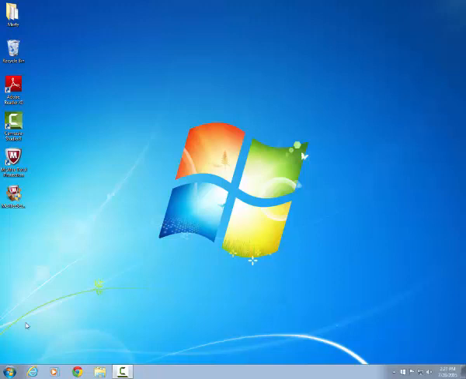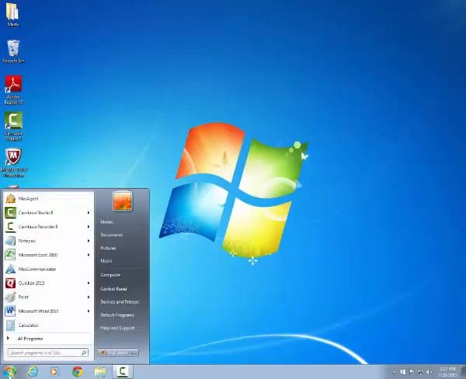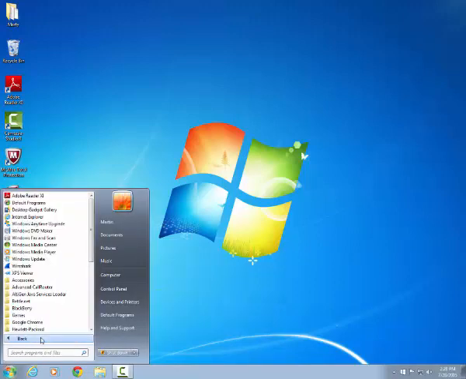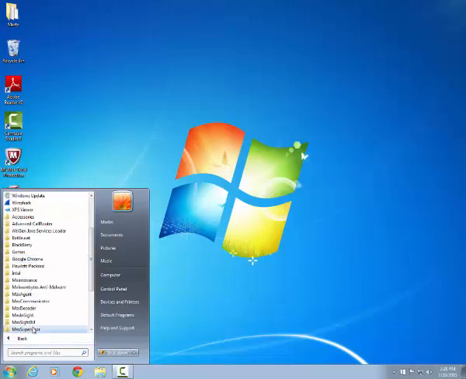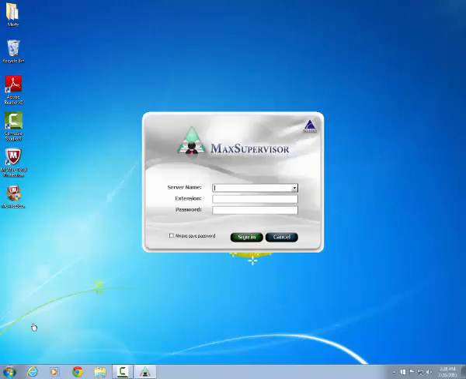Should you need to run it manually, just click on Start, All Programs, scroll down to MaxSupervisor, and select MaxSupervisor. Simply enter the server name or IP address, enter your extension number and password, and select the option to always save password, and then click the Sign In button.